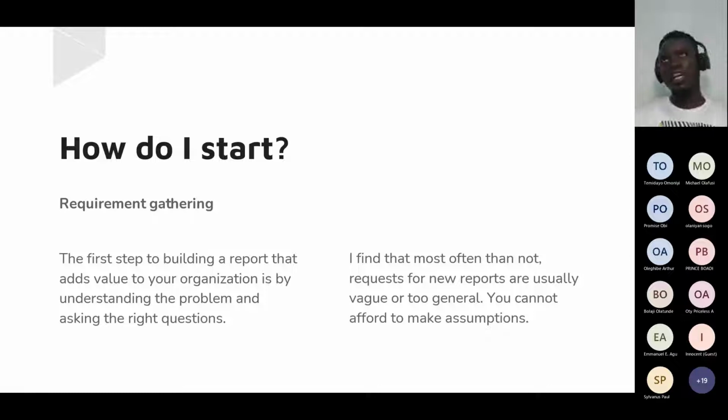How do I start? So we've received a request from the head of department that says we want an operation dashboard. For example, I work in a company that does both fintech and ride hailing, right? So sometimes you get large Power BI projects. It means that you're going to spend a lot of time working on that project.